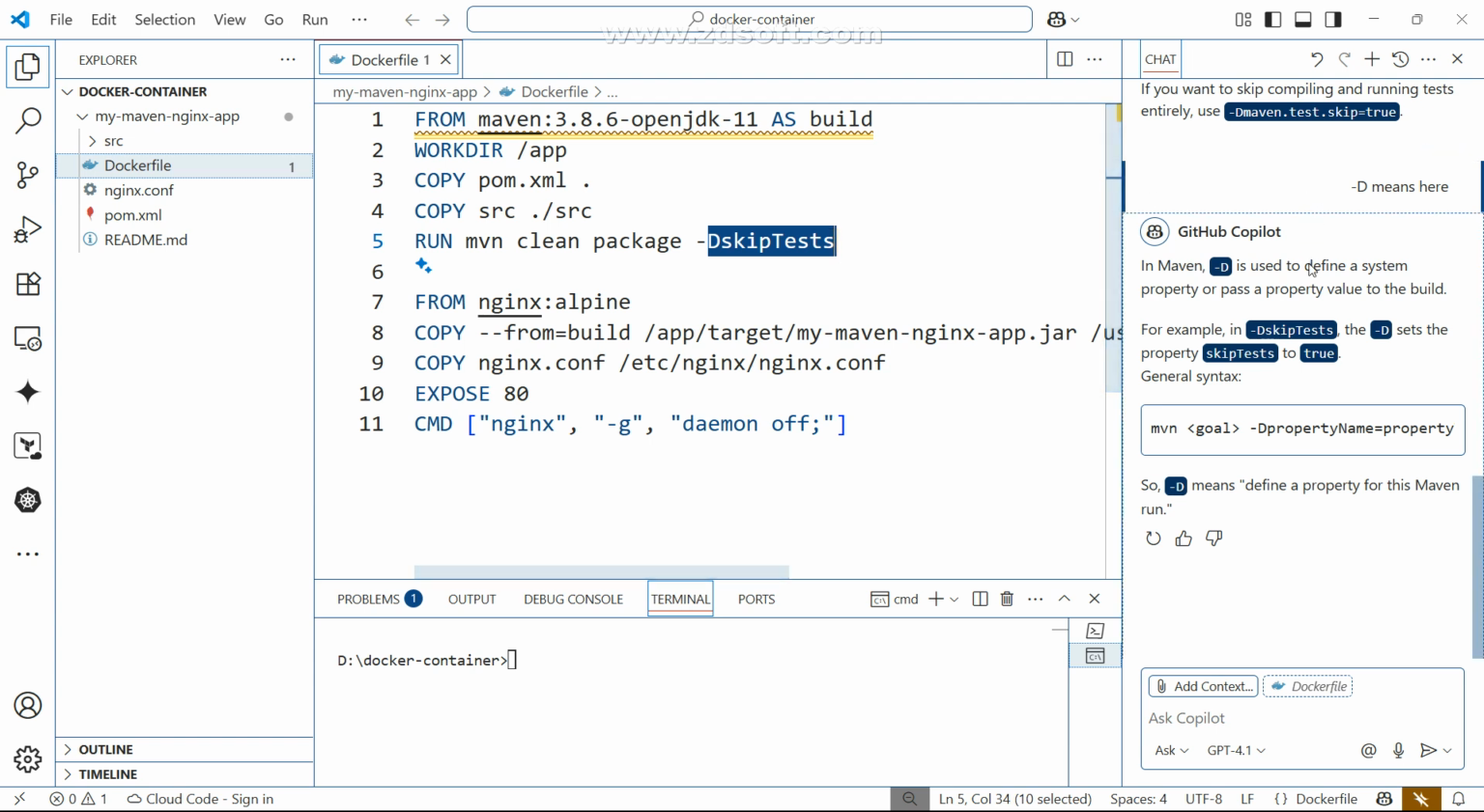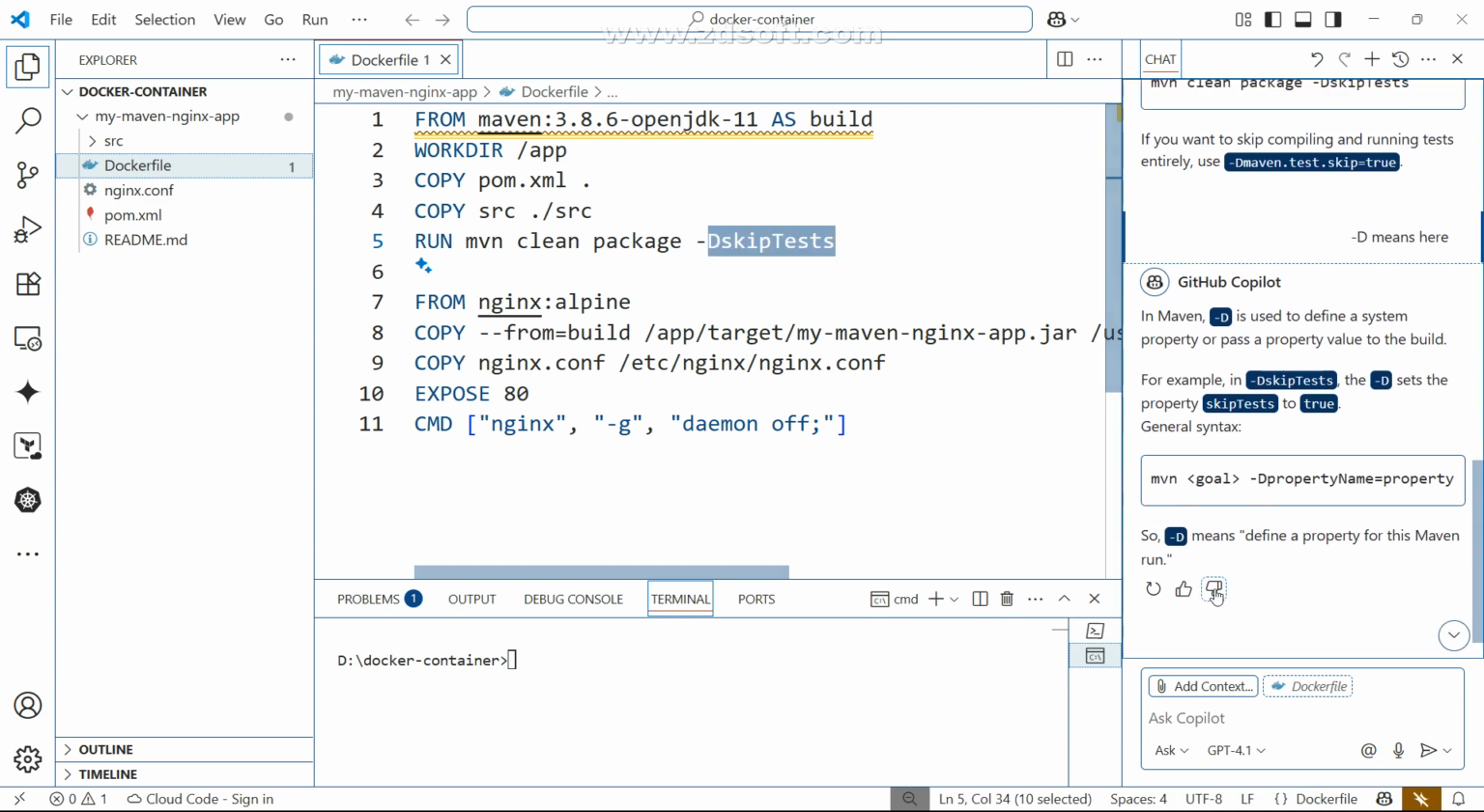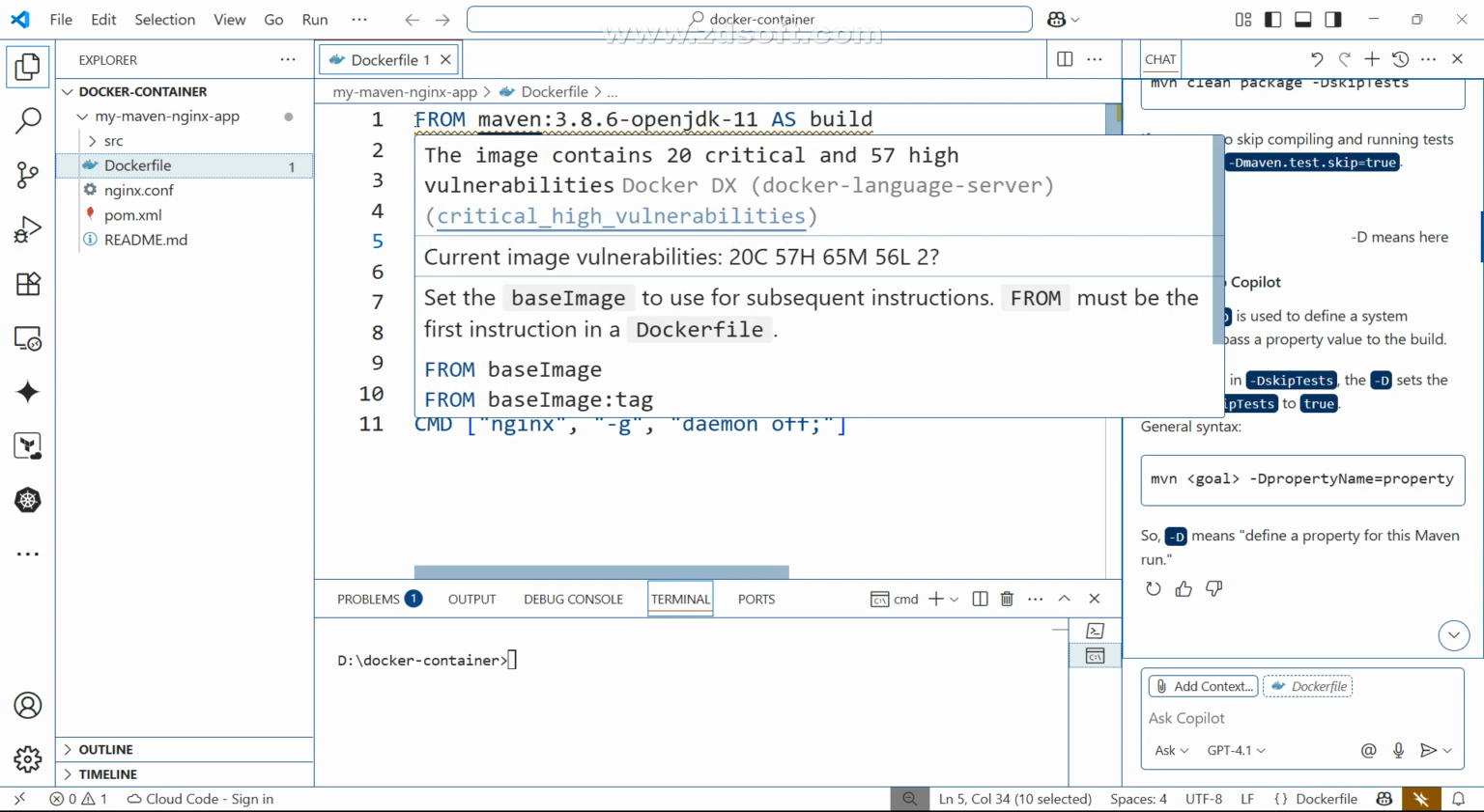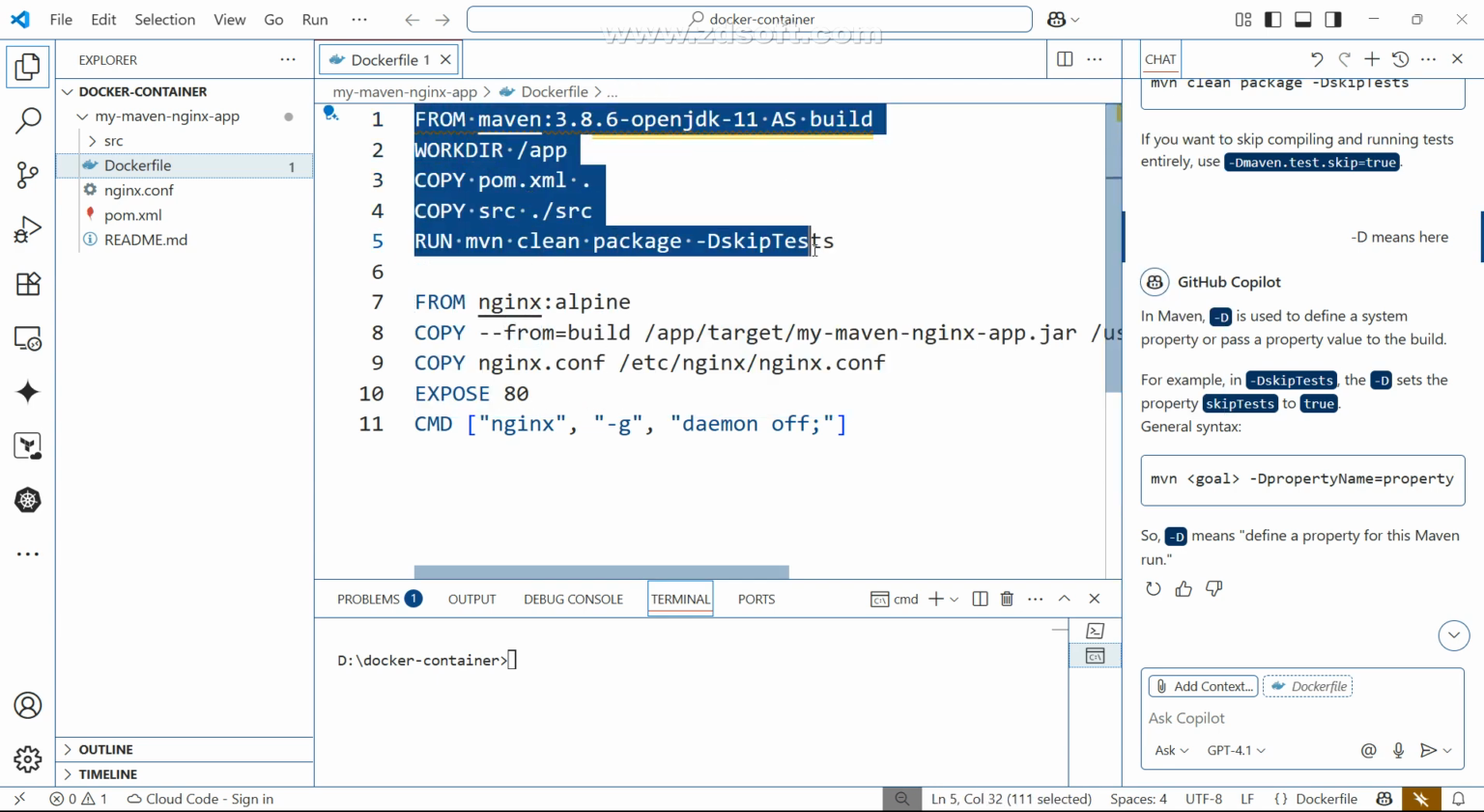Here D means what? Define. What are we going to define? Skip test. This is also the right thing. And one more thing you have seen right here: D property name is equal to, there we set the property. D maven.test.skip is equal to true, and both are equal to D skip test. Either you may use this or that, both are valid. Is it okay for you? Good. This is stage one. Is it clear for you?